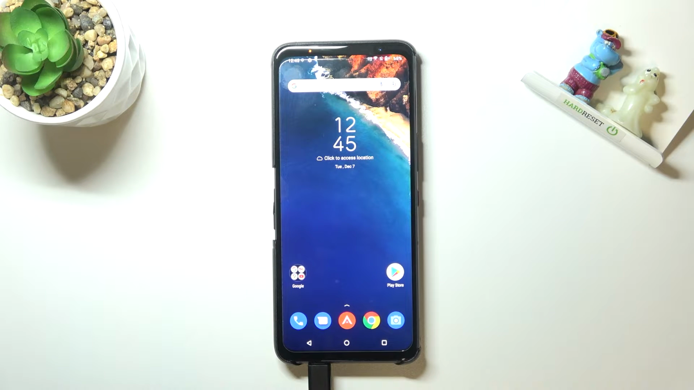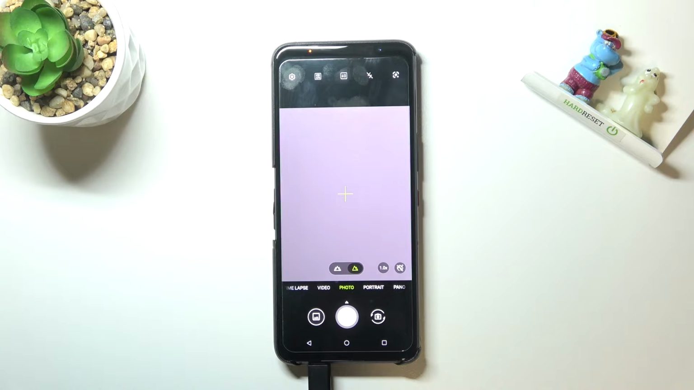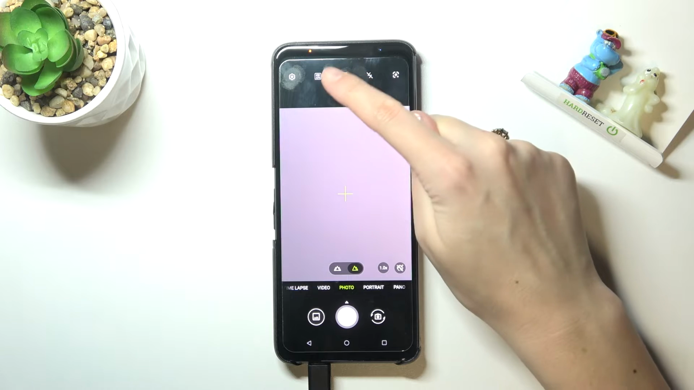Welcome, here I've got ASUS ROG Phone 5S and let me show you how to change aspect ratio in the camera app at this device. So let's start by tapping on the camera button to open it, and for now we are on standard photo mode. Let's stay here and move up to the center.